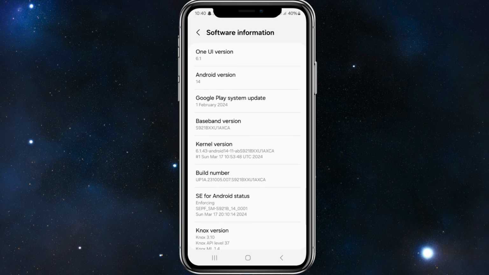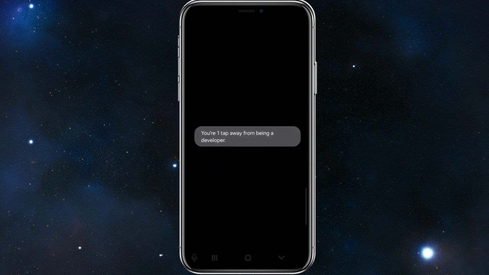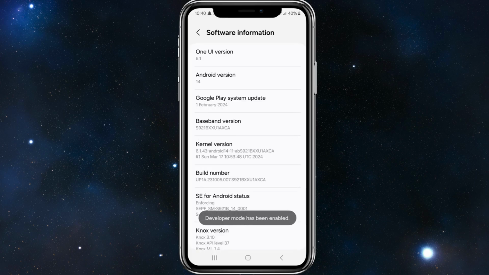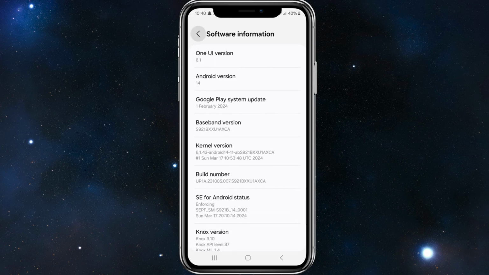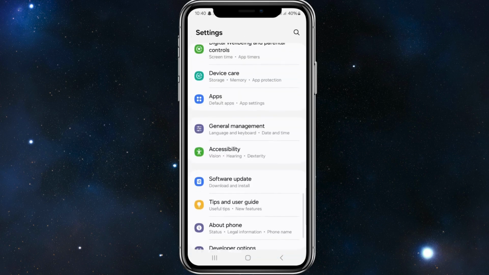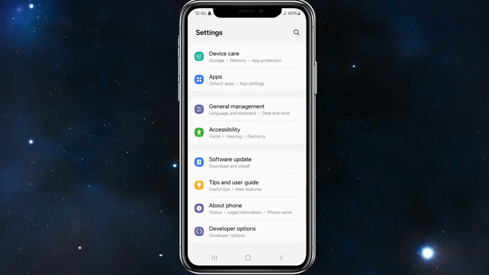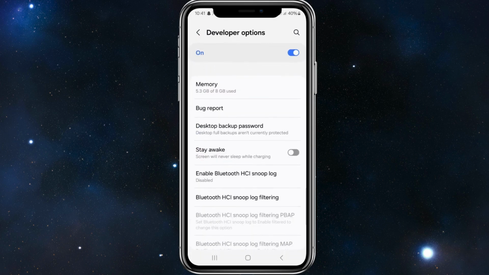You need to enable developer mode on your mobile device. To do that, we've got to click on build number about 5 times. There you go now, and then put in your PIN to continue. And there, as you can see, developer mode has been enabled. So now head back to settings. And at the bottom here, you can see developer options. So go ahead and click into that.